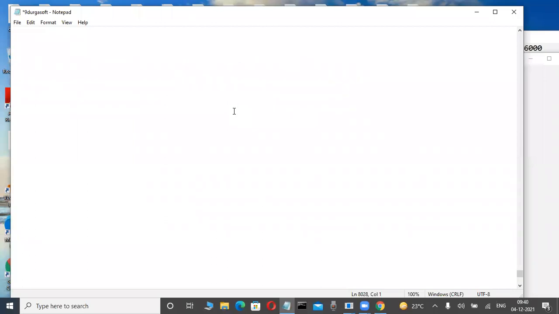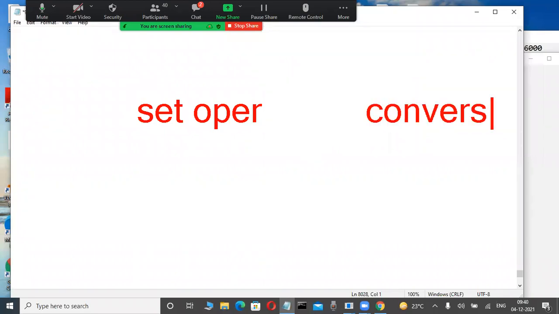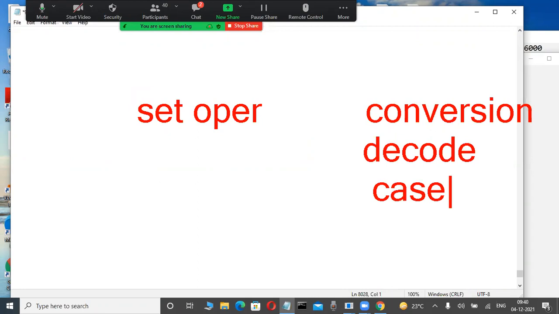Now, a very important chapter, the most powerful chapter in SQL, more important even than queries: advanced level. Here set operators are there, most powerful. Through set operators we learn about conversions, implicit and explicit conversions. Then the most powerful functions, the DECODE function and the CASE statement. Java and .NET developers attending interviews are asked what the difference between DECODE and CASE is. Very important.